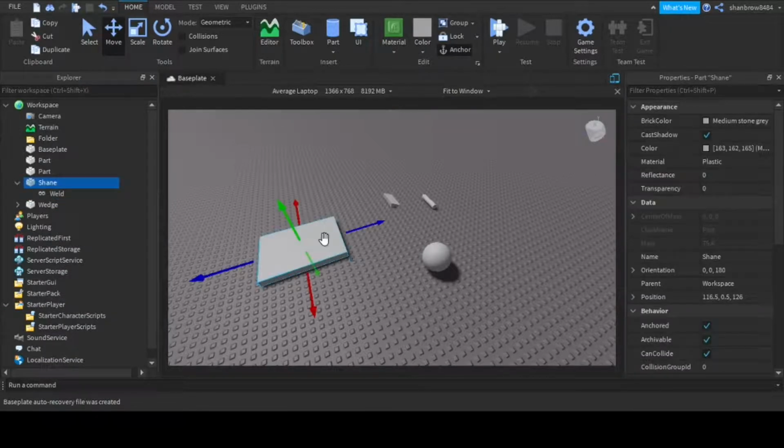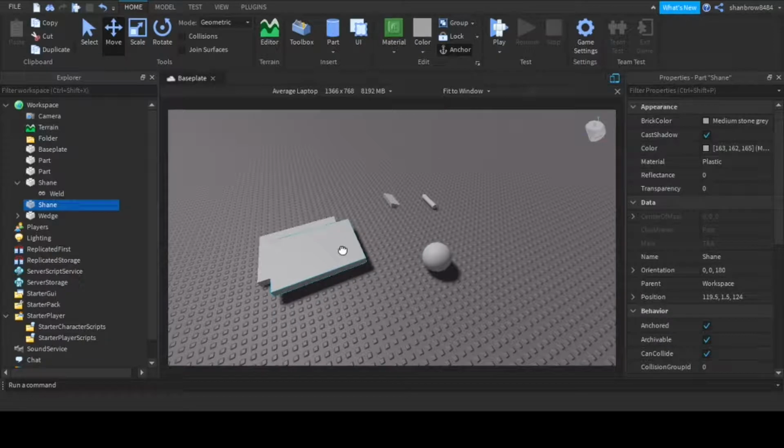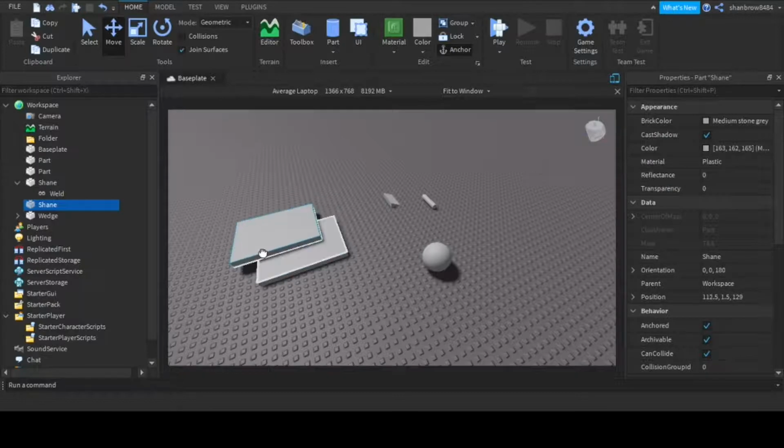Join surfaces is to locate if you've joined a surface with the part. So you see, when I duplicate, a white thing won't appear. I can only assume it joins surfaces. But when I click this, the white line appears saying, hey, I joined the surface of this part. I'm good to go. So that's what join surfaces is for.